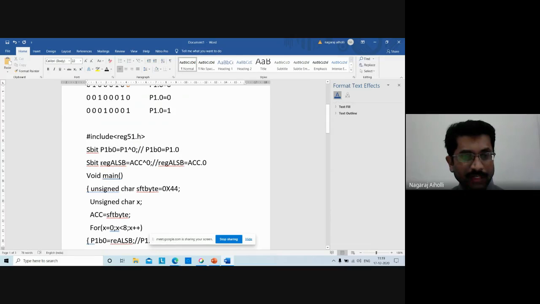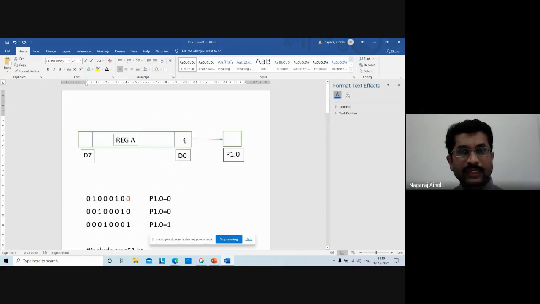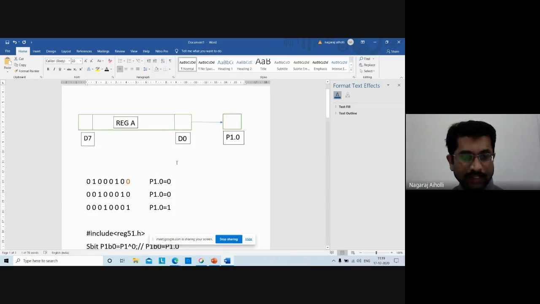Similarly, I am defining sbit, special bit, register A LSB is equal to ACC.0, accumulator 0 bit, that is this bit, the D0 bit. This is the accumulator register, register A. The D0 bit is the least significant bit. Clear here?